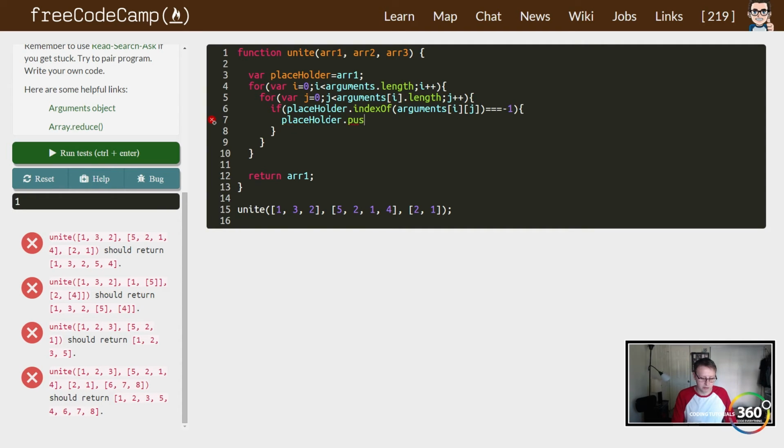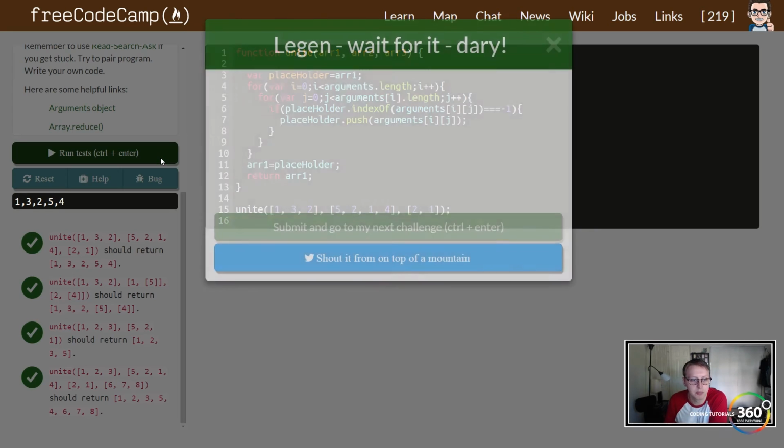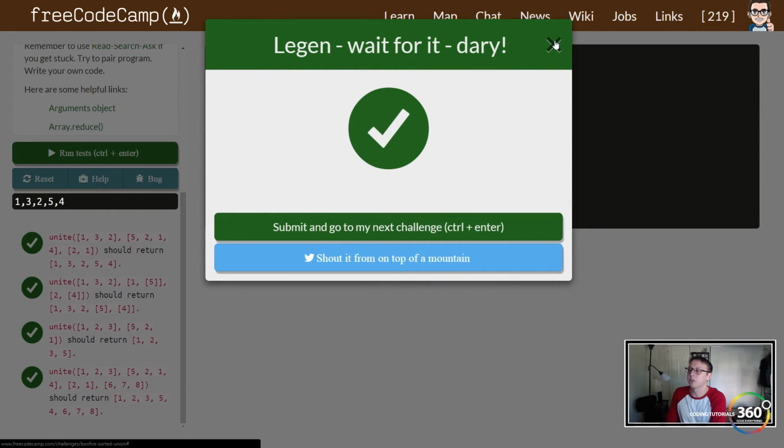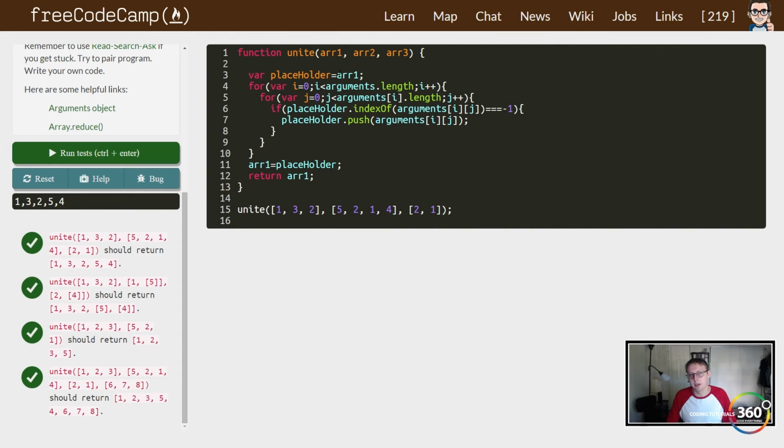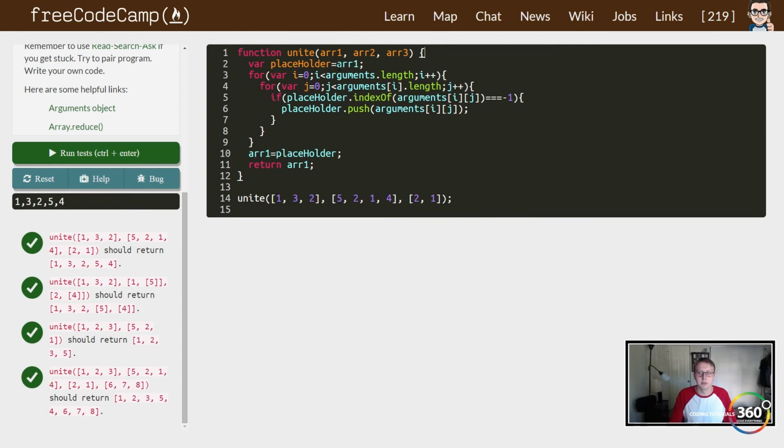So let's just say placeholder.push, and then we're going to add the current value that we're on here of arguments[i][j]. And then because I set a placeholder to the value here, we are just going to set arr1 equal to our placeholder. And I believe that should be it. So let's run it, make sure I didn't make any typos. Good. So now let's go ahead and go over the code one time as we put in our documentation.